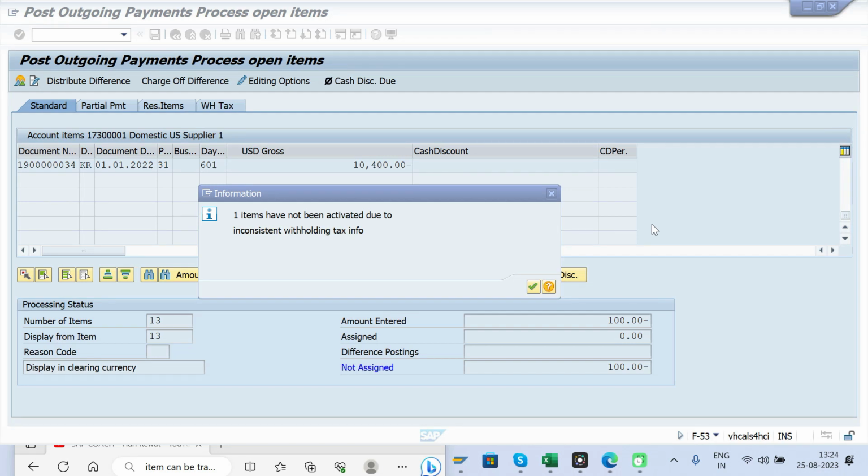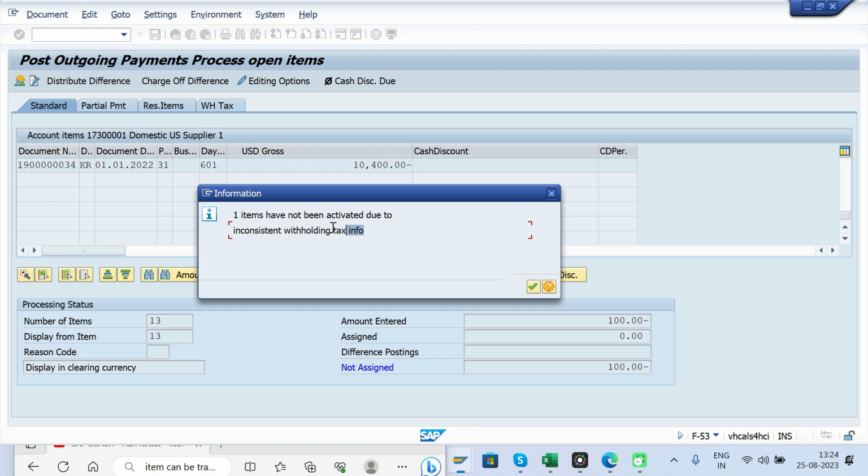Today I have taken a real-time scenario. This is a very common error, and almost everybody faces this issue in their consulting career. The issue is this: when I'm making the payment to the vendor invoice, I'm getting this error. Even if you run the payment from the APP run, you'll get the same error. So what is the issue? Why are we getting this error?